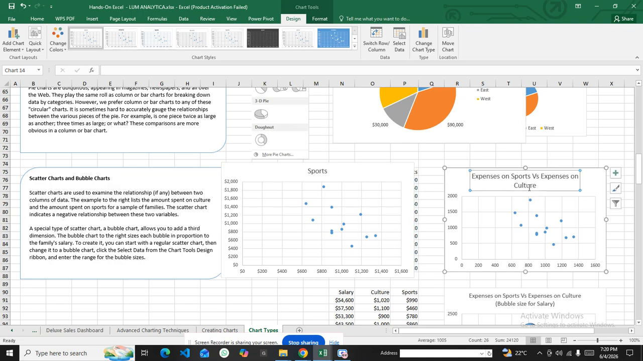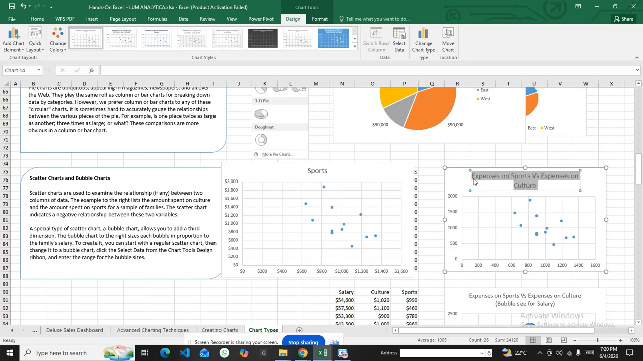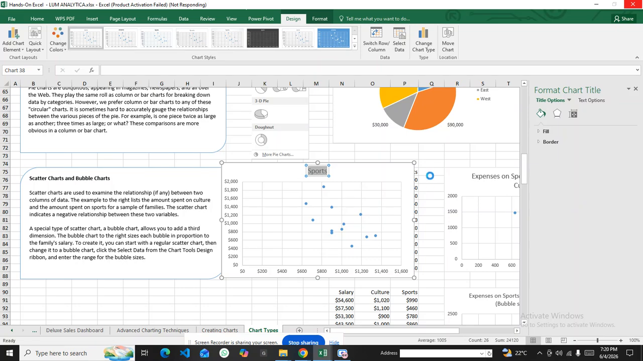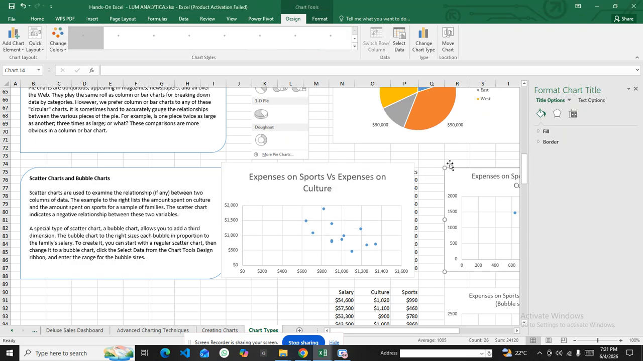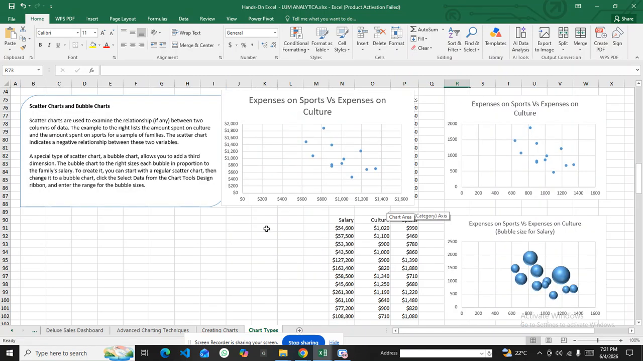From here, I'm able to give it a title. I can call the title expenses on sport against culture, and that will show you the title itself. You can also give it the axis, the labels, and other particular features that you are able to adjust, similar to what we did in the column charts.